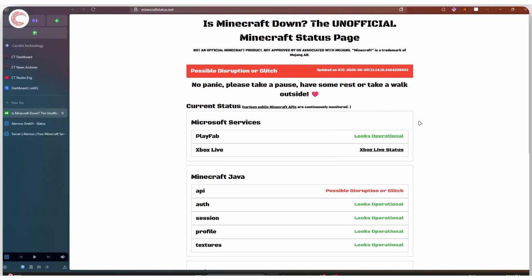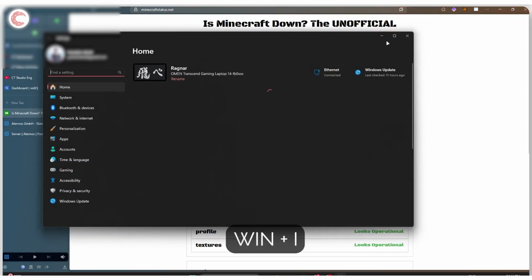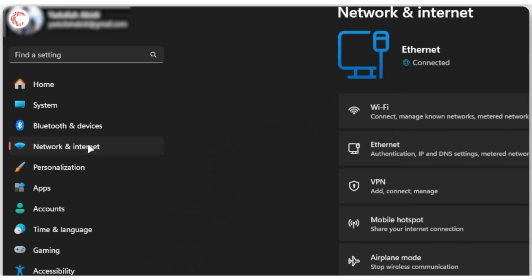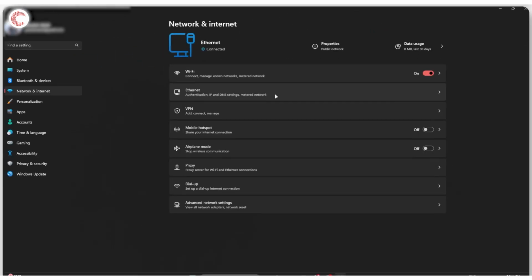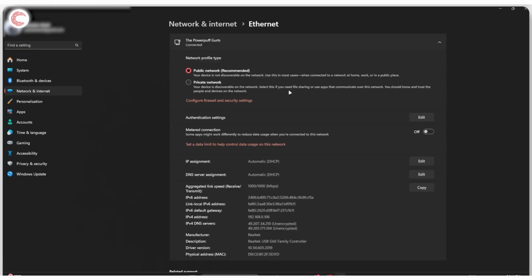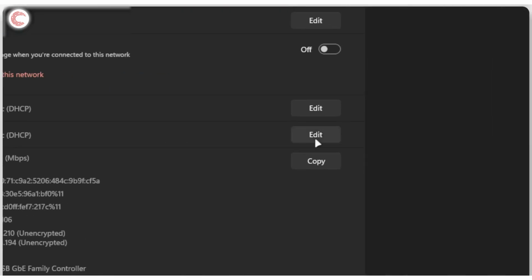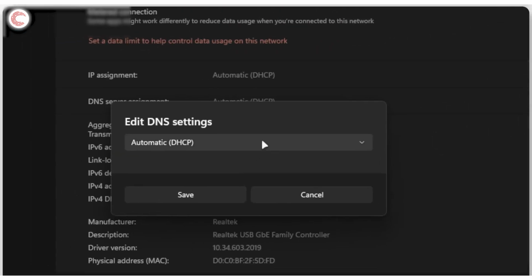The next thing to do is to actually try and change your DNS address. How do we do that? Well, go ahead and press Windows key plus I to open up Windows settings. In here, click on network and internet, and then click on Wi-Fi or Ethernet based on what you're using. I'm using Ethernet, so I'll go with that. Now we'll scroll down and you will see DNS server assignment. Go ahead and click on edit.